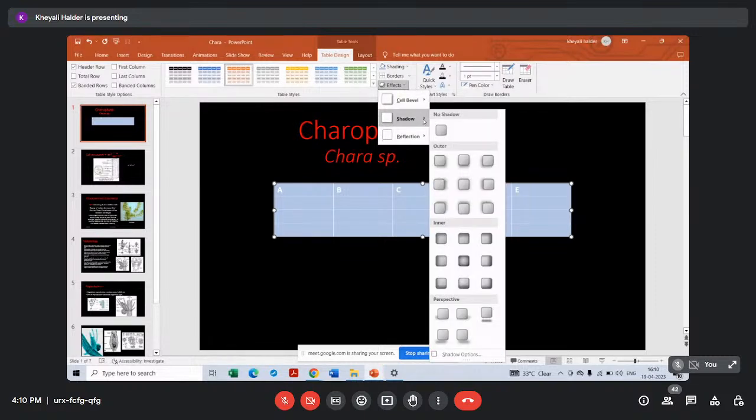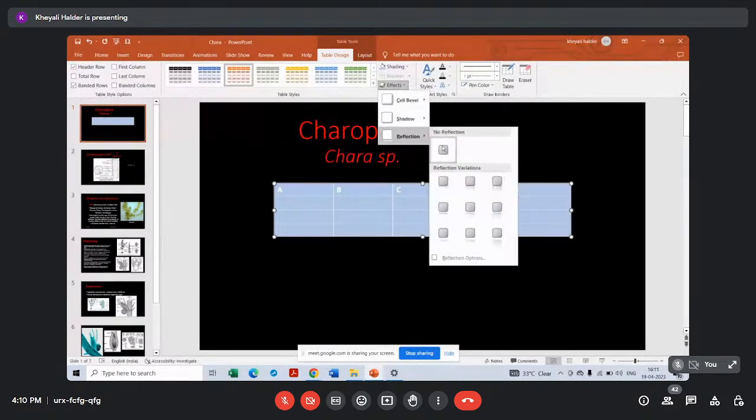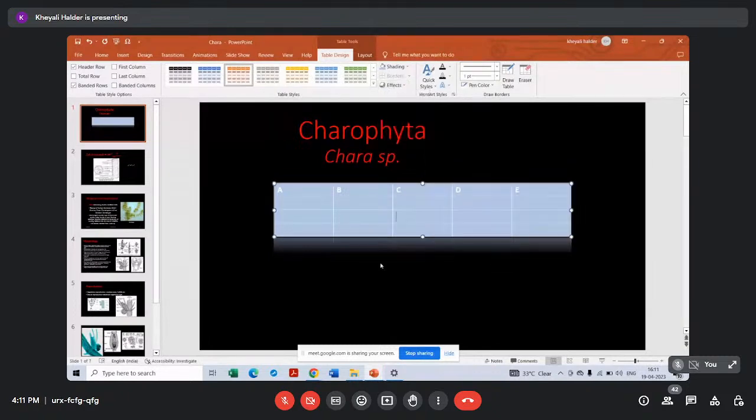Okay, so if you select this one, it is already selected as no shadow, but suppose I want to use the shadow, so just outer here, they will give you the shadow, but it will not be so clear, but you can change it. Okay, suppose I'm choosing the reflection one. So you can see the reflection of the table will be created. Okay, so in this way we can change the design of the table. There will be lots of options for changing the table design.